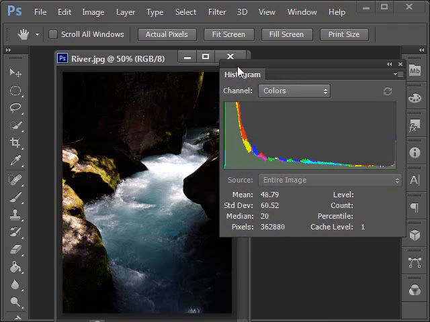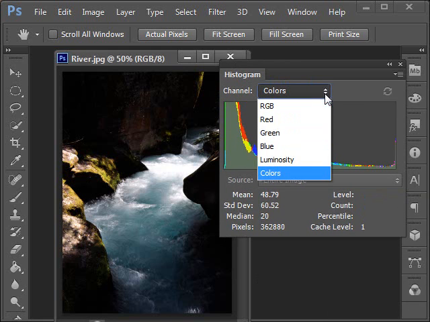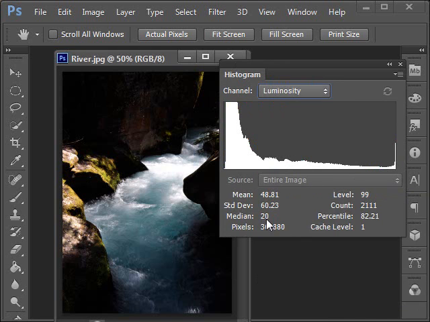And here's what the histogram looks like for this one. Let's go ahead and change that to luminosity. You see that we've got lots and lots of dark values here. We've actually got values spread across the entire image. I mean, there are values represented in the highlights, the midtones, and the shadows, but most of them are in the shadow area. And we want to open up those shadows, but preserve the highlights.